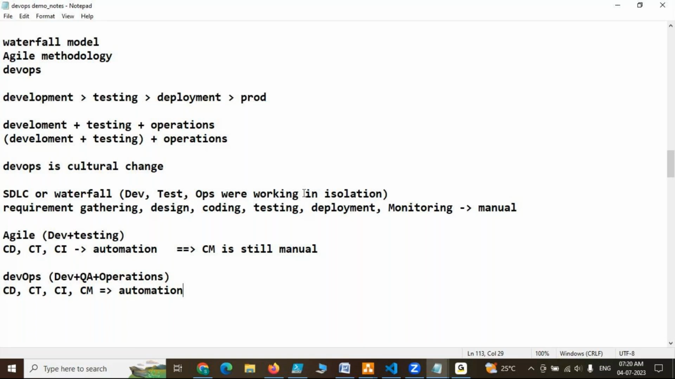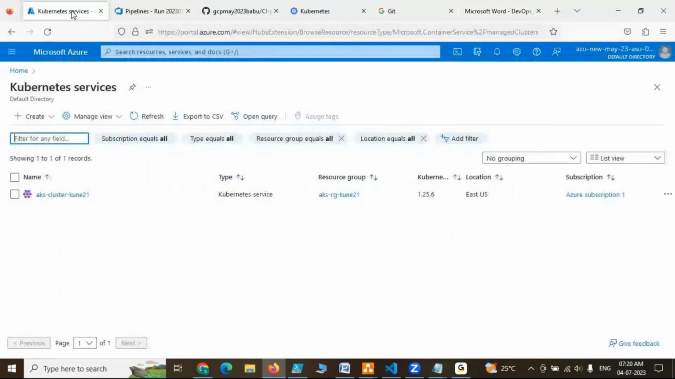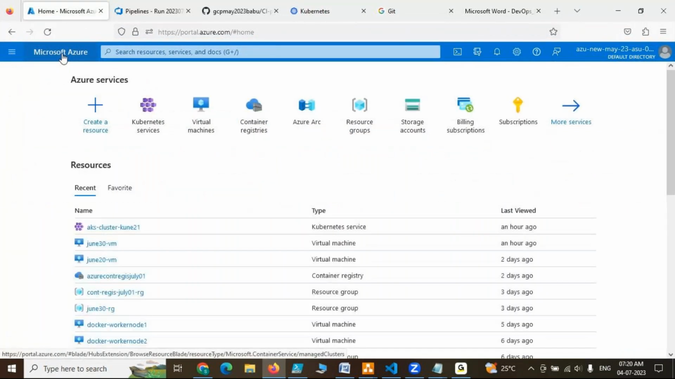And if you want, I will show you the portal. So this is the Azure portal. As we discussed in the demo session, this is portal.azure.com. This is the official portal for Azure Cloud. And the other one is pipelines. Okay, what is Azure DevOps pipelines? So this is Azure DevOps.